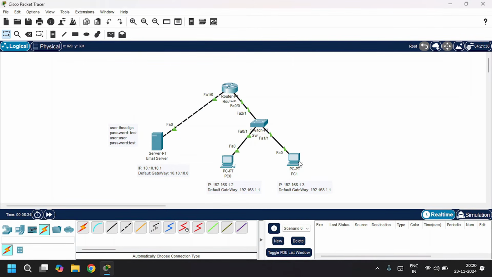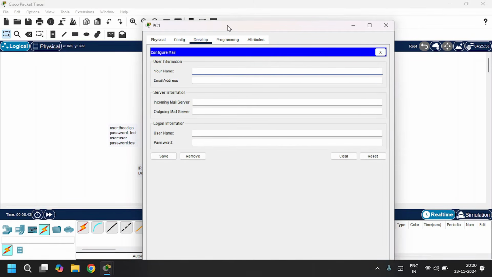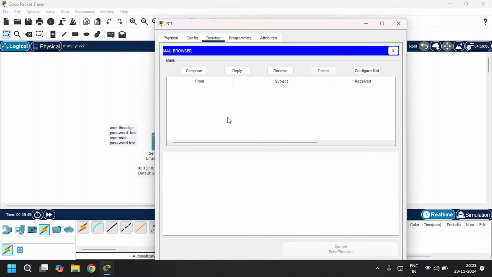Now I'll open up the other PC. Go to the Desktop tab, and in that go to Email. You need to give another name, that is user, and the email address will be user@gmail.com. The incoming mail server will be the IP address, that is 10.10.10.1. Outgoing is also the same. Now give the username as user here and the password as test. Click on Save.